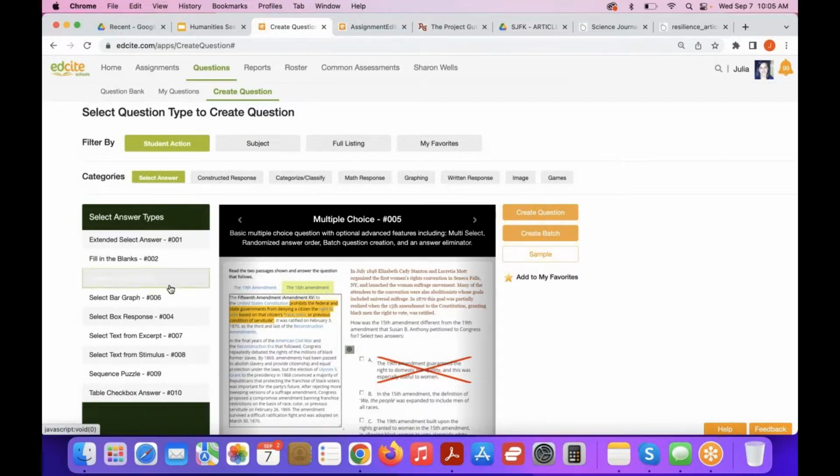So I've got my multiple choice question type selected here. I can see a quick picture of what the question type looks like. I can see an orange button on the right that says create question. The multiple choice item type has an option to create a batch of questions. If you'd like more information on that, please check out our knowledge base via the help button at the bottom of the page. And if I want to see a quick sample, I can click on this white sample button. But for now, we're just going to click create question.